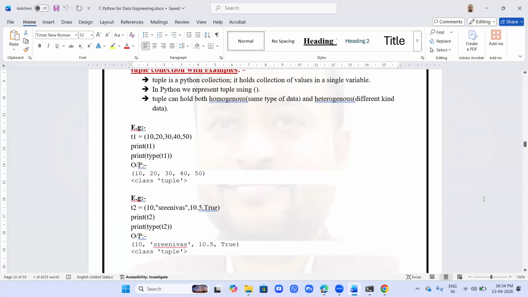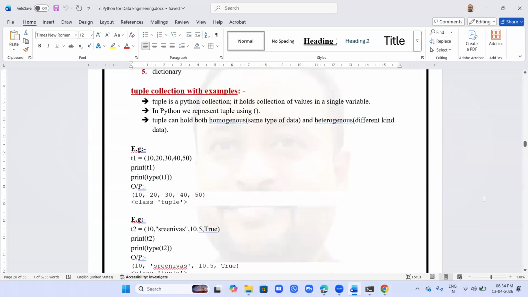First, let's start understanding the tuple collection with examples. A tuple is a Python collection that holds a collection of values in a single variable. We represent a tuple using parentheses. A tuple can hold homogeneous values and heterogeneous values. Homogeneous means the same type of data, heterogeneous means different kinds of data. It can hold both.